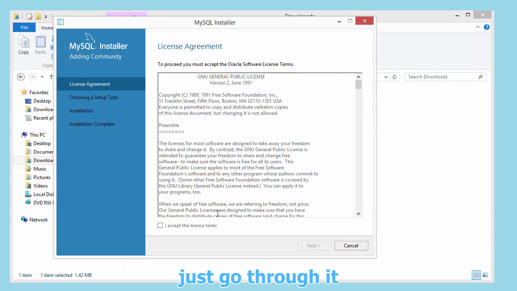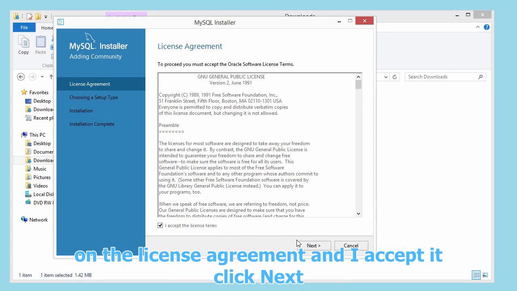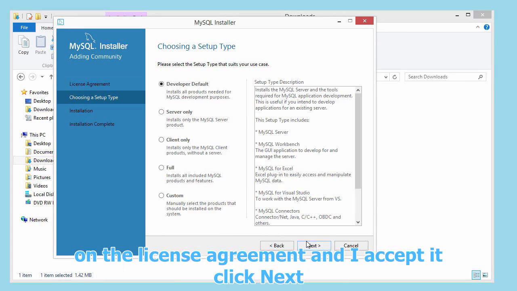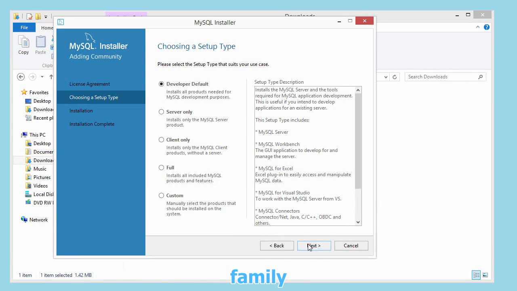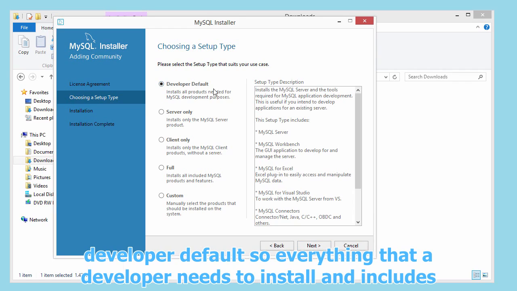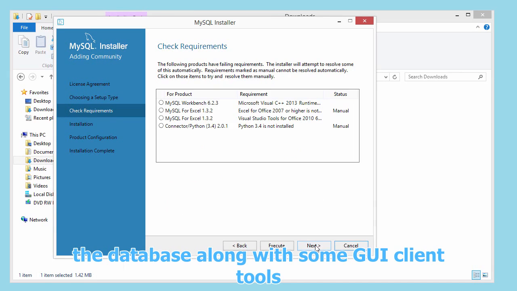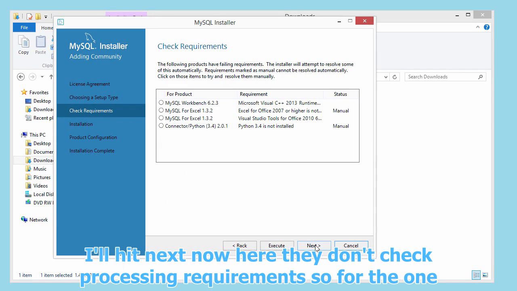Now at this point, I just go through and I read through everything on the license agreement, and I accept it and click Next. Here I'm going to choose the developer default. So everything that a developer needs to install, that includes the database along with some GUI client tools. I'll hit Next. Now here they'll check for some requirements.